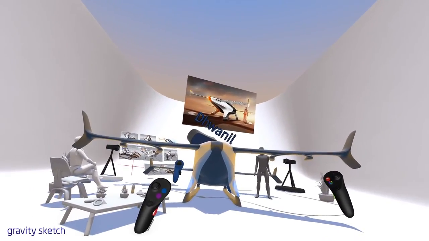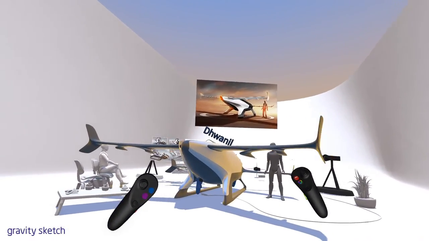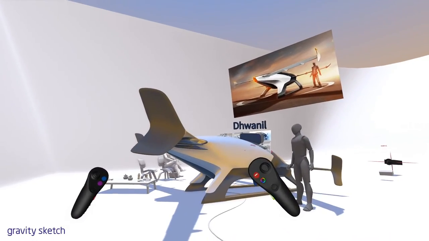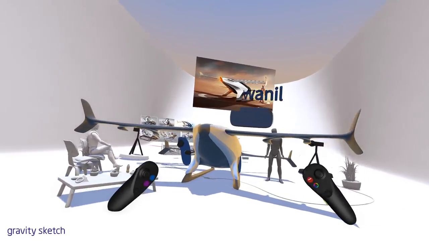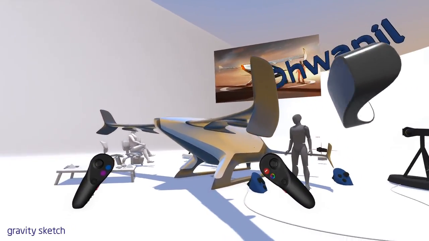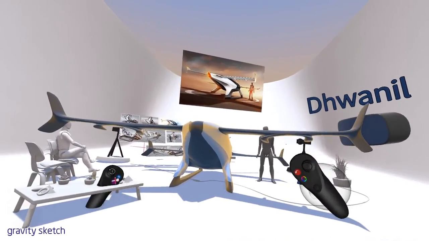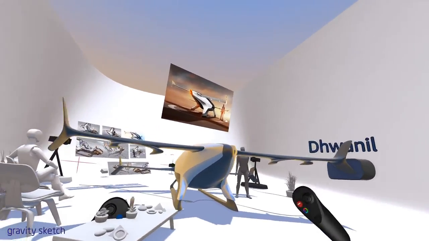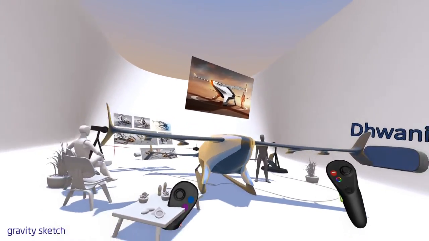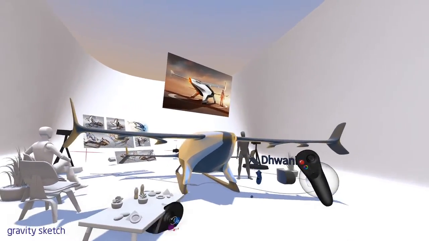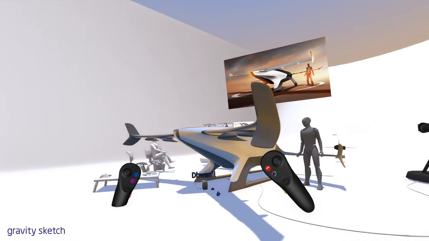Yeah. And so we're just using a combination of sub-D and NURB surfaces. Dhwanil started with NURB surfaces and then converted to sub-D. I did a workflow of just starting with sub-D and then adding more geometry for complexity. But really, you can go any way. It's just whatever works for you.